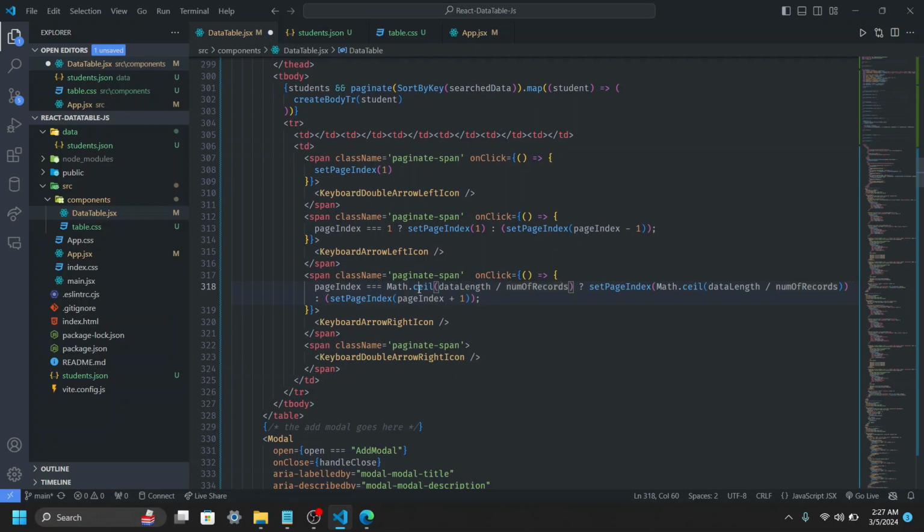So that's the need for this Math.ceil function, meaning whatever we get, if there's a remainder, round that up and give us the exact number of pages we need. So in case we have 23 records and want to display 5 records per page, then we are going to have 5 pages and not 4 pages, and that's where this Math.ceil comes in.